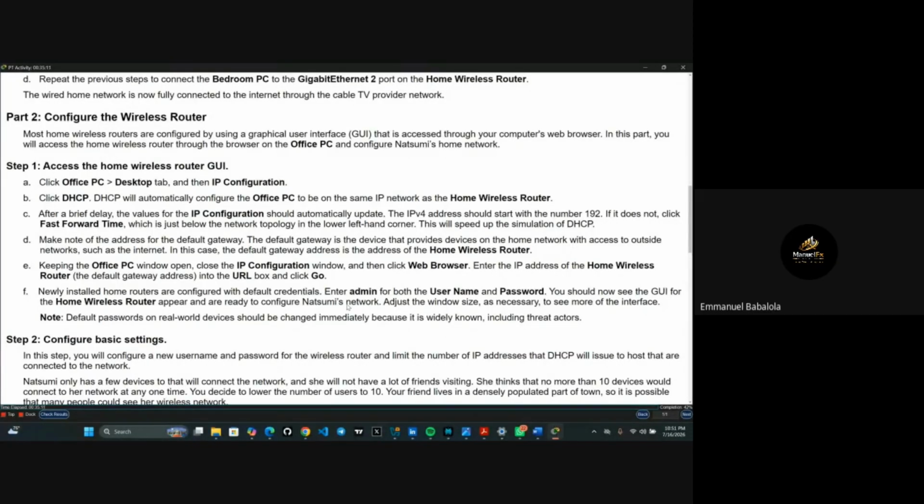So that's why you see they say it will check whether they are on the same network. Are you getting it? Yes. They now said after a brief delay, the value for the IP configuration should automatically update the IPv4 address. Make sure it starts with 192. If it does not, click fast forward time, which is just below the network topology in the lower left-hand corner. This will speed up the simulation of DHCP.